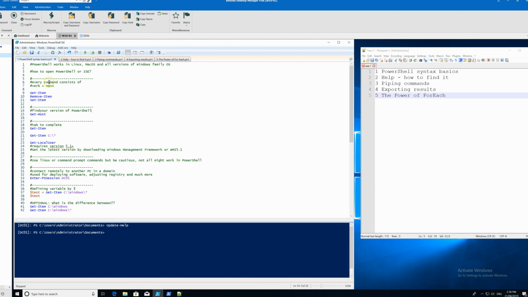So a PowerShell command, or pretty much every command, consists of 2 things, which is a verb plus a noun. As you can see, here are some examples. Get-Item, and any Get is a read-only item. It'll pull the information. Remove-Item is self-evident, I believe, it removes an item. And Set-Item usually changes an item or changes a configuration within that item.